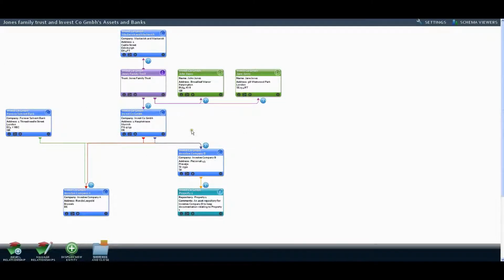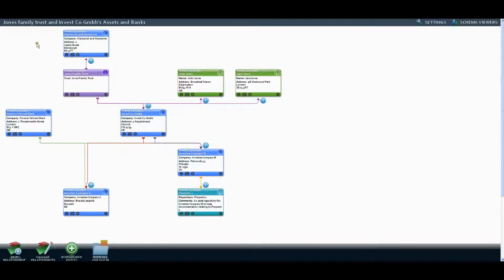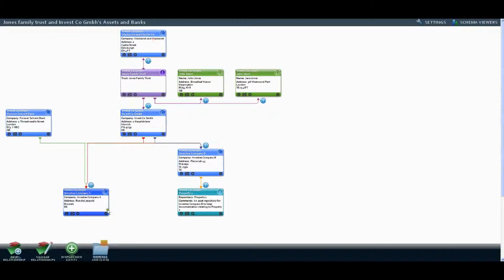This is a GCD schema view. Imagine that this has just been sent to me and I've opened it in my browser. What can I find out about what's going on here? Well, first of all, I can see from the title that there's a trust and some assets and banks. From the color coding, I can tell that there are two natural persons, that there's one trust, that there are 5 companies or organizations, and that there's a box containing something to do with a property. So already I can see that there's some sort of trust structure and some sort of corporate structure owning one real asset.